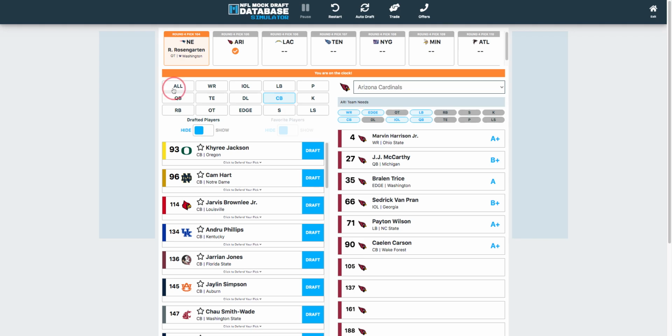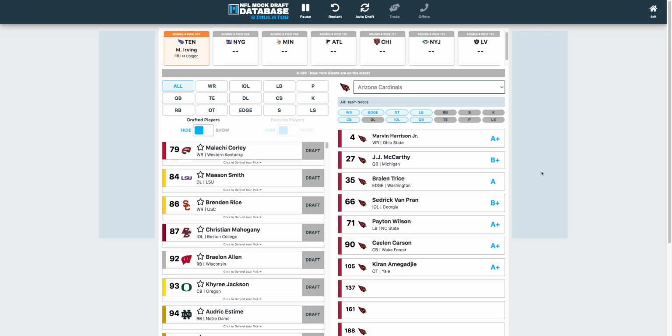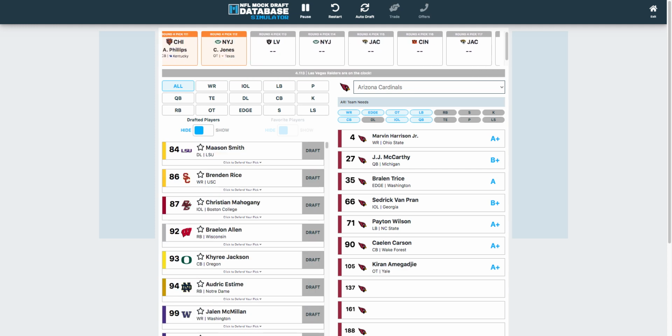All right, with this next pick, I am going to go with offensive tackle. He has, in recent mocks, been going top in the first two rounds, and getting him here in the fourth, obviously, as I've been saying, is a steal. So you've got to play off the board here. I'm going to go with Kieran out of Yale, offensive tackle.